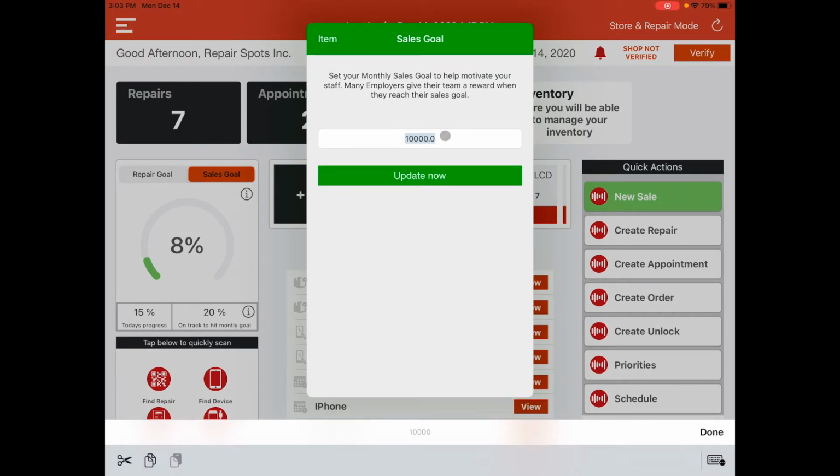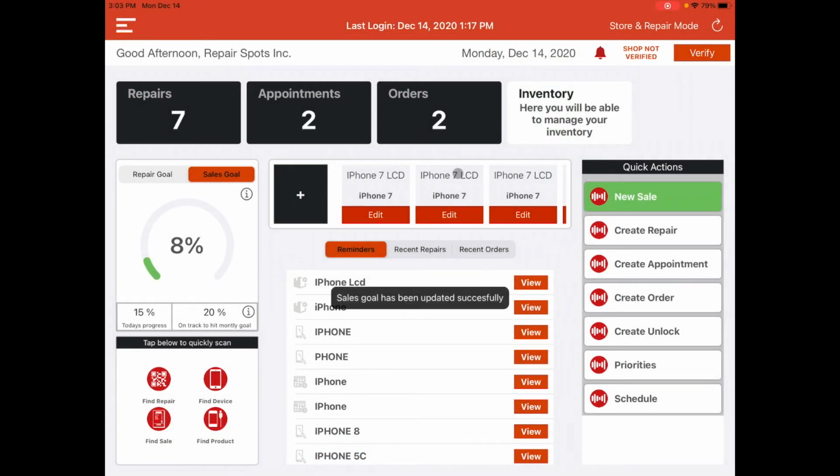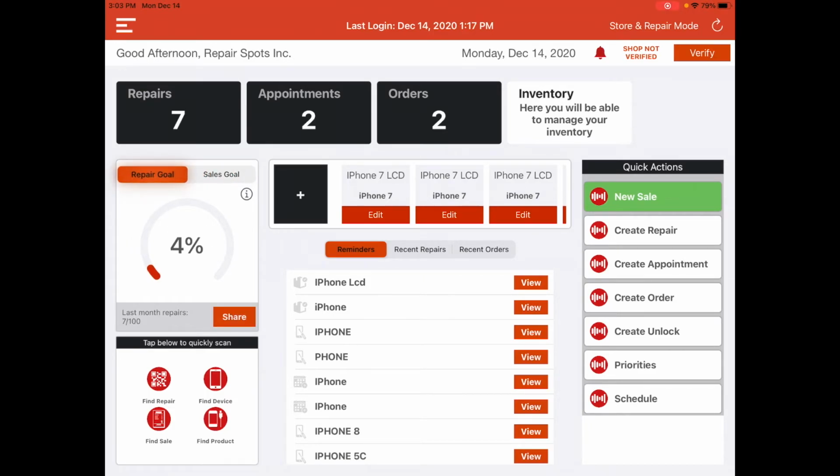So here we can change this to whatever it is that we want our sales goal to be. Update. And there we have it. The sales goal has been set. And that's how you'll be changing your monthly goals and records for what you want to have.